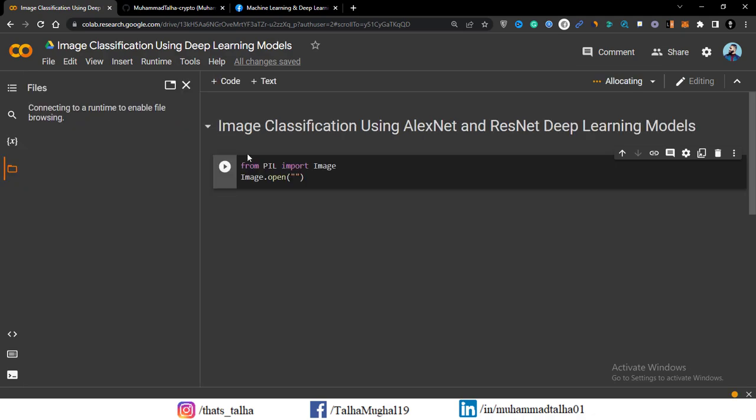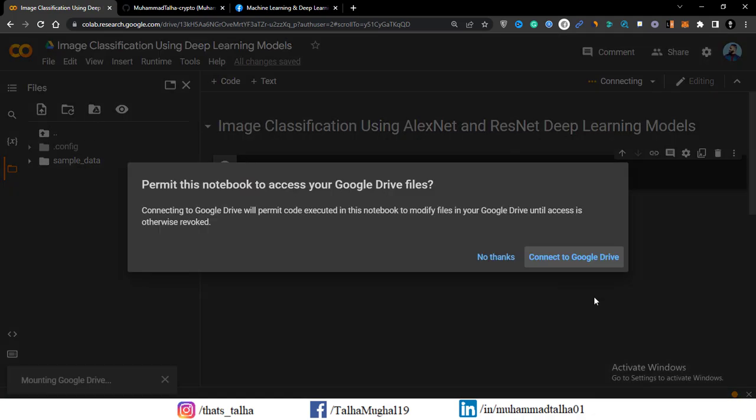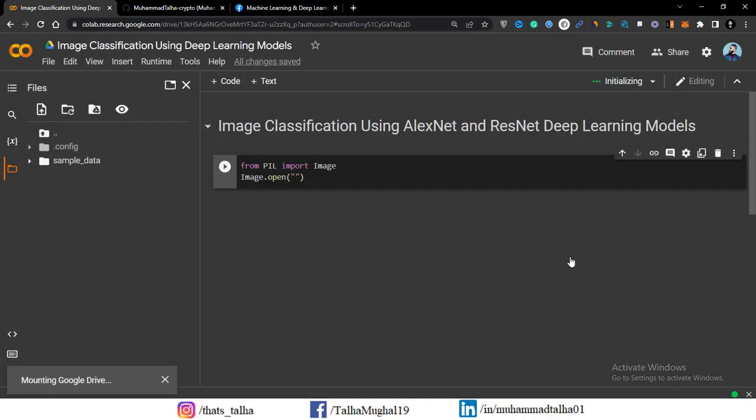I've stored my image inside my Google Drive, so I have to connect my Google Drive to this Google Colab. You can just click right here, and it will ask whether you want to connect to Google Drive. You just click on that button, and it'll take a few seconds, and then you'll see your Google Drive right here.